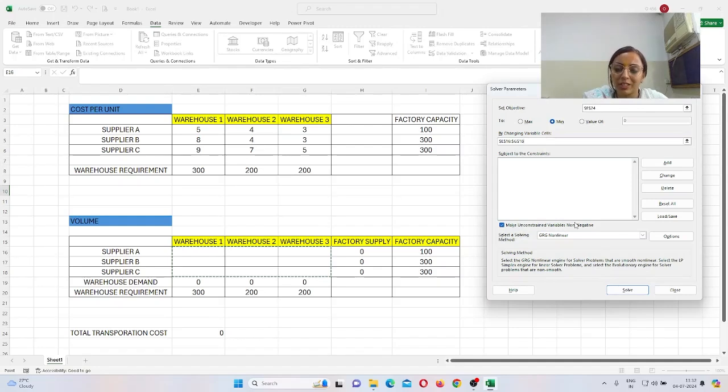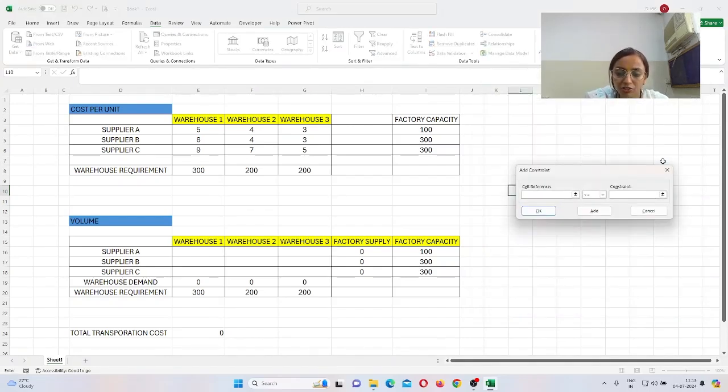Now the next point is the constraints, subject to the constraints. What are the constraints? The factory supply is the first. The second constraint is your warehousing demand, as we did in the numerical also. So add the constraints. You have the factory supply, and how much factory supply? That should be less than 100. So select this factory supply here, that is H16.